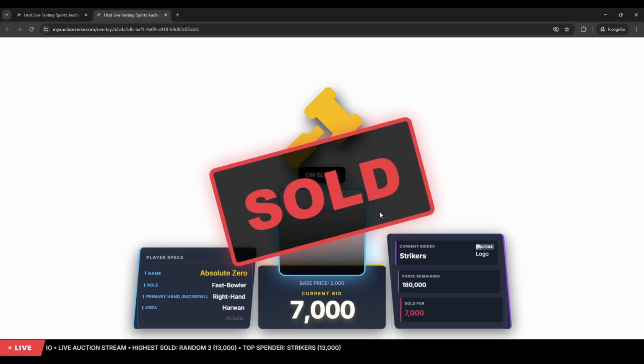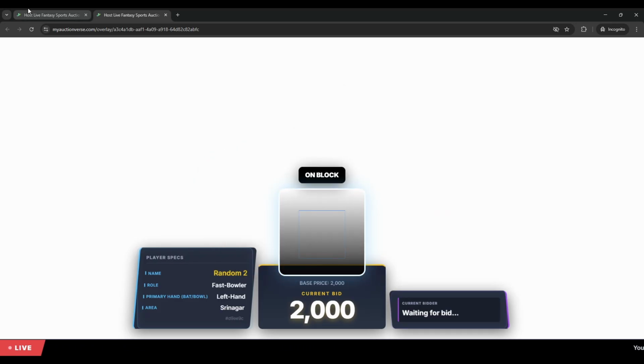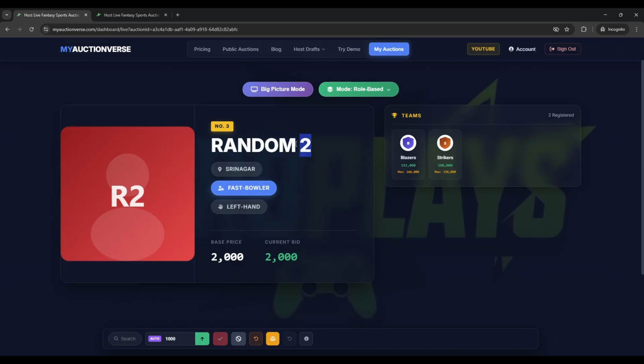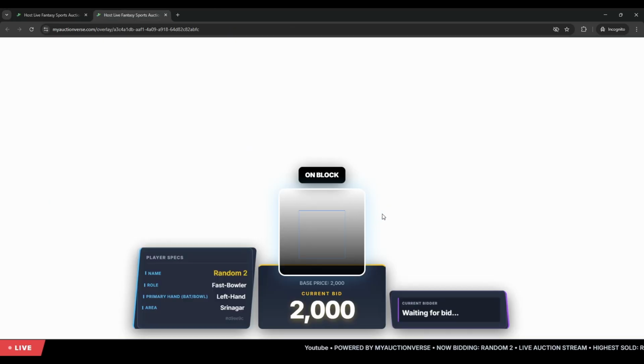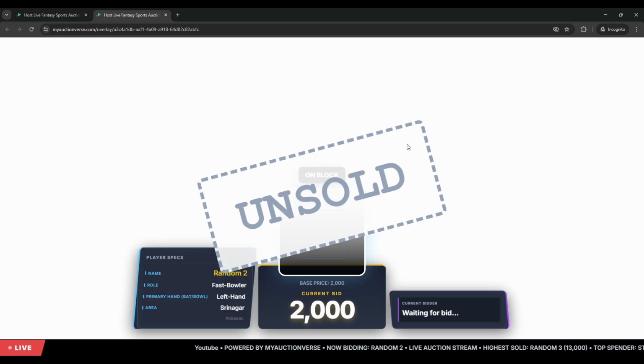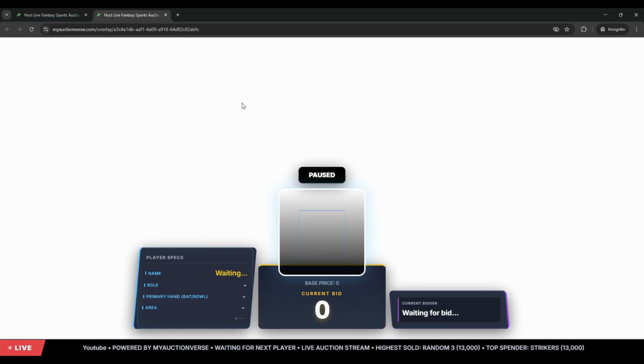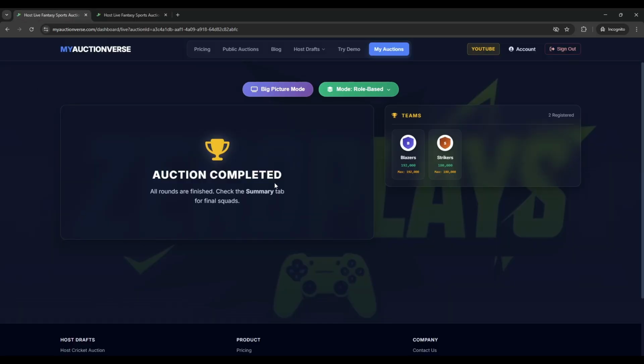Okay, you can see the sold animation here. And now we have a new player which was in the unsold round, and that was random too. So let's mark this player unsold, and you can see here an unsold stamp will be shown. Okay, now our auction is completed.